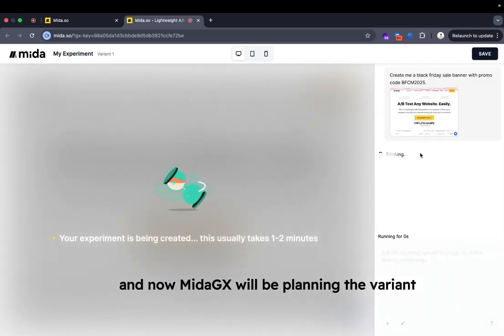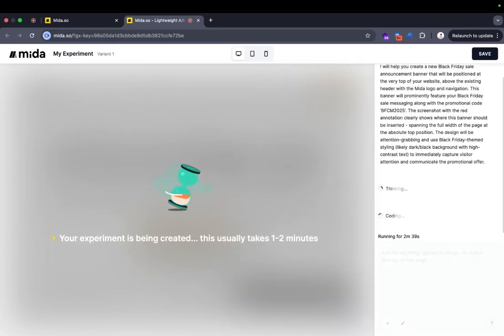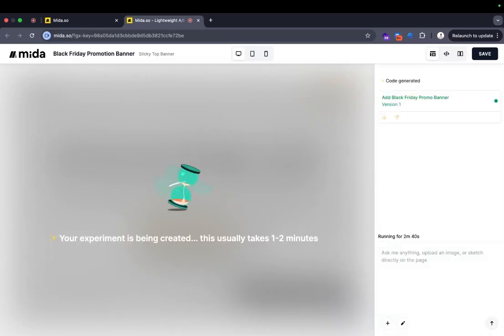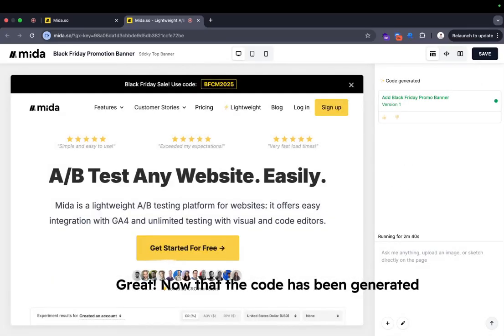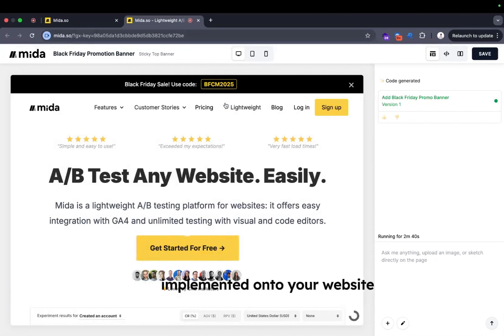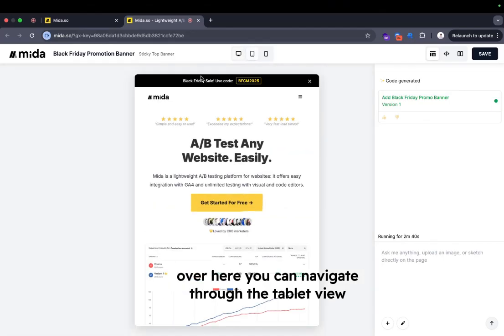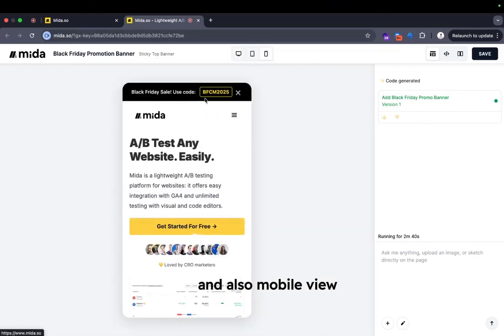Now MidaGX will be planning the variant and will also be coding and applying it directly onto your website. Great. Now that the code has been generated, you can see that the banner has been implemented onto your website. Over here, you can navigate through the tablet view and also mobile view.